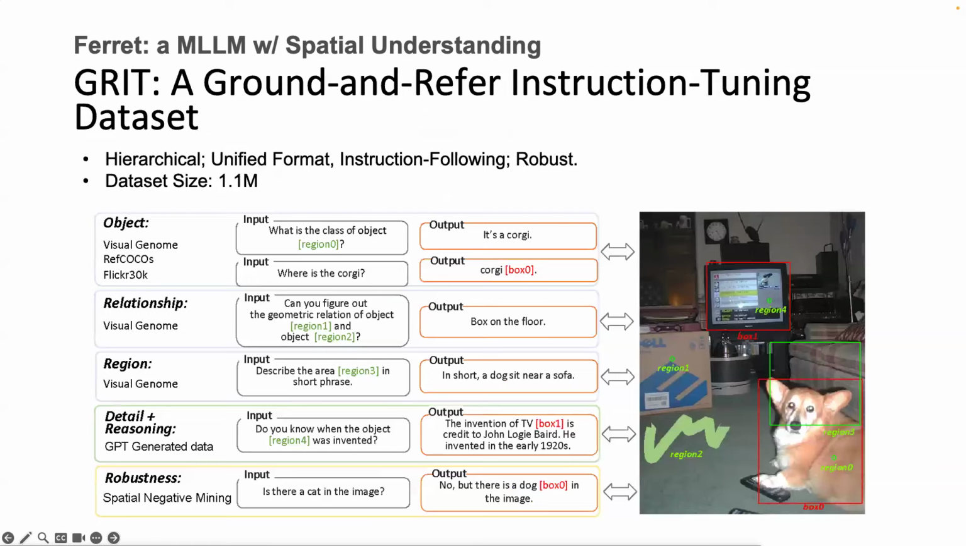So to train this, the data sets are slightly different from the LLaVA type of data sets, which are not exactly pure image and text pairs. We introduced this GRIT data set, which we call a ground and refer instruction tuning data set. It is a more hierarchical, more unified format, and it also has a bunch of instruction following as well as some samples for robustness. So the total data set is not that large.